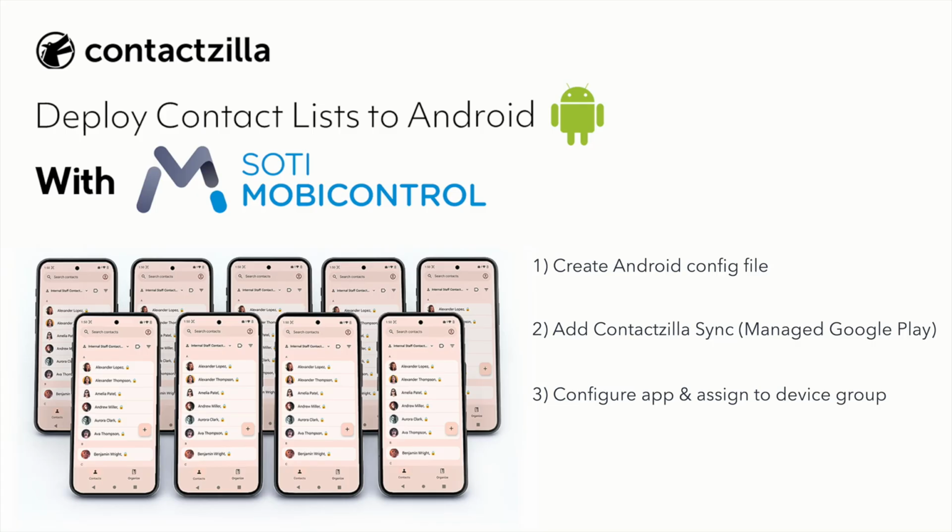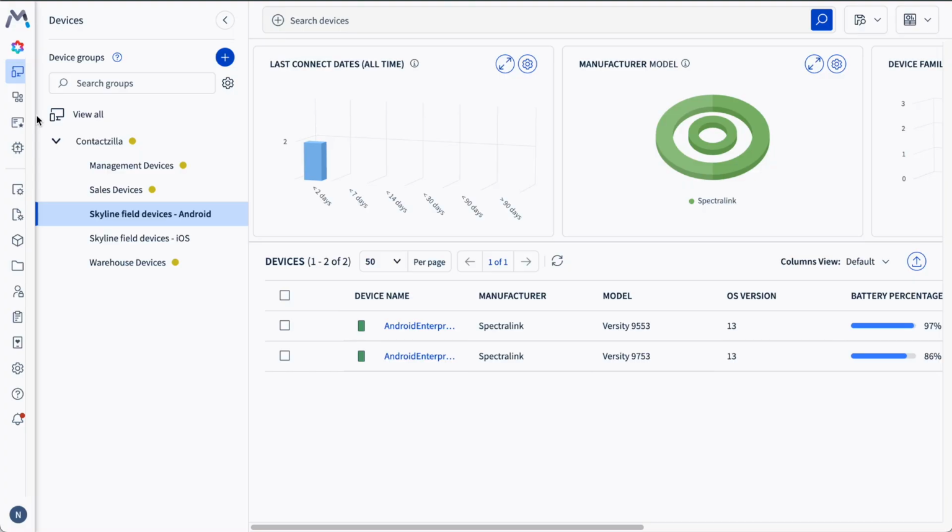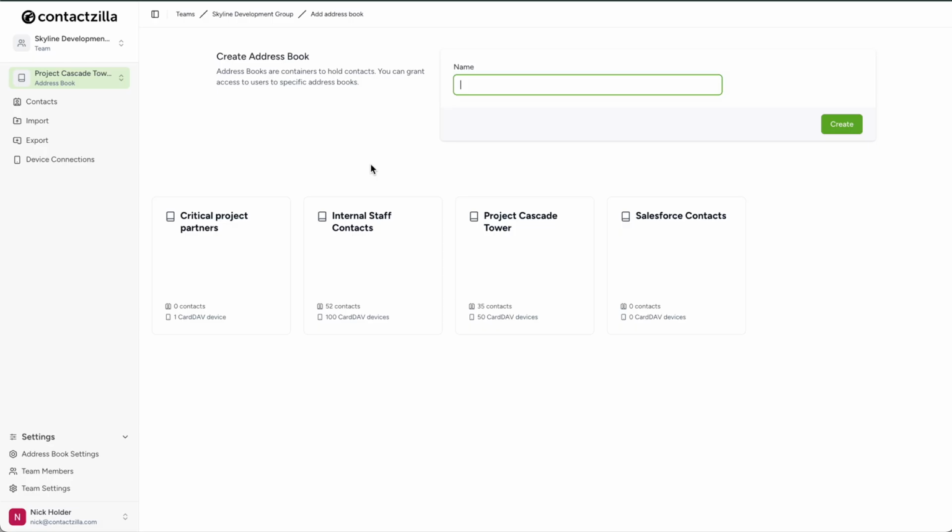I'm going to assume that you're already using Soti with Android Enterprise, and that Managed Google Play is already set up, and you have some Android devices already enrolled in a device group. And as you can see here, I have a device group set up called Skyline Field Devices Android with a couple of Android devices in there. So let's switch over to our Contactzilla dashboard, and here we are.